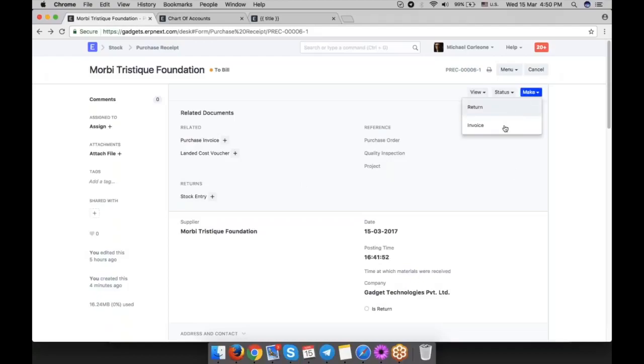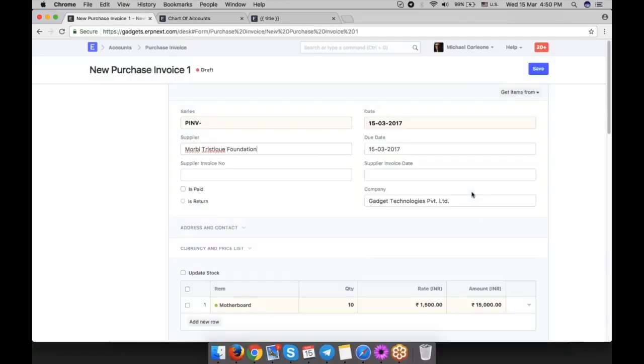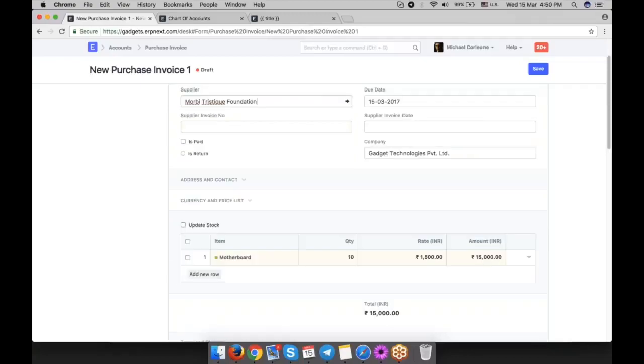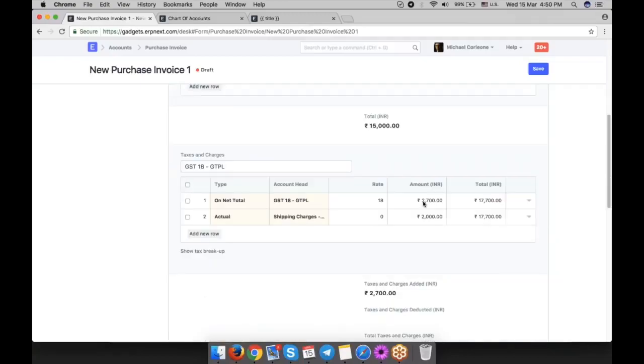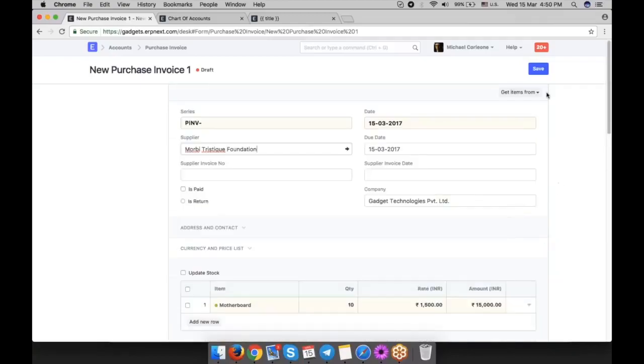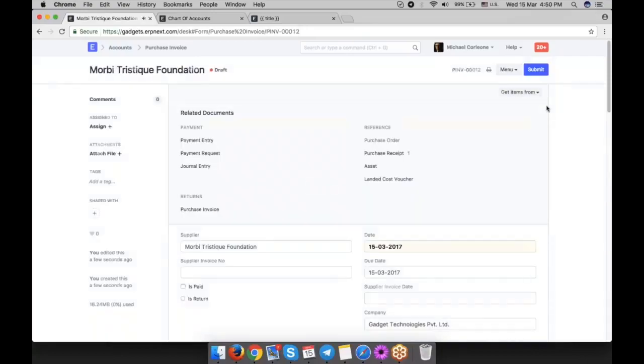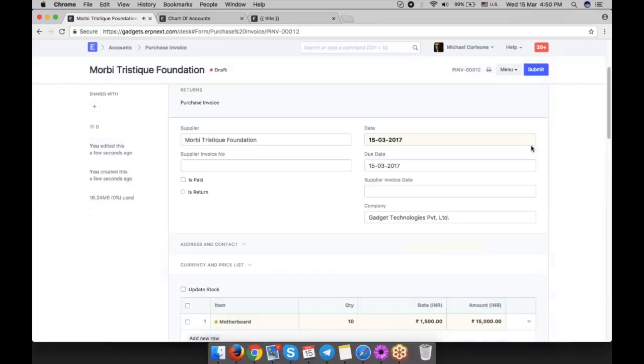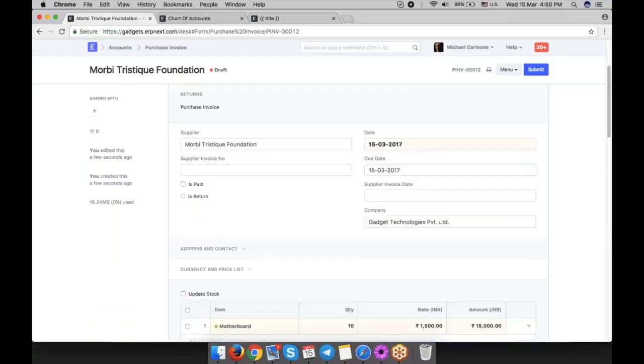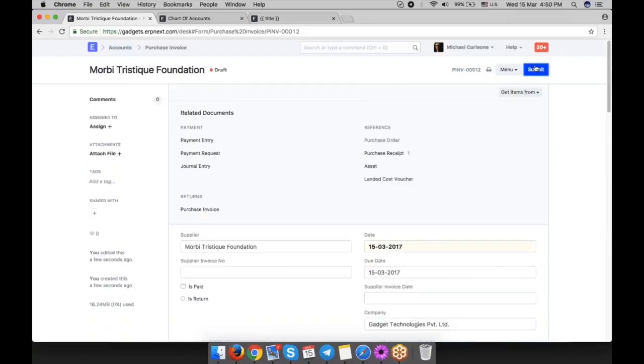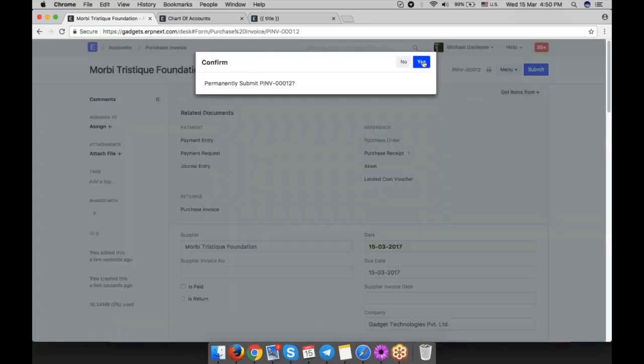So we have the purchase receipt. Now we'll make a purchase invoice against this. No values need to be changed. It has fetched all the required values from the purchase receipt. Let's simply save and submit this purchase invoice. Now we won't check this as paid, so we'll see what the impact of the purchase invoice on payables is.